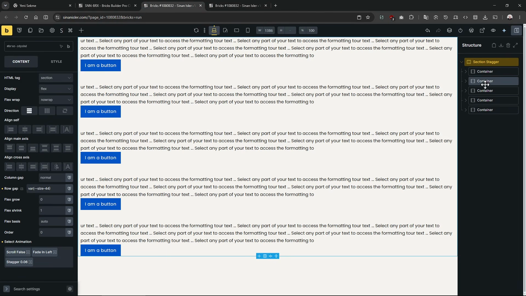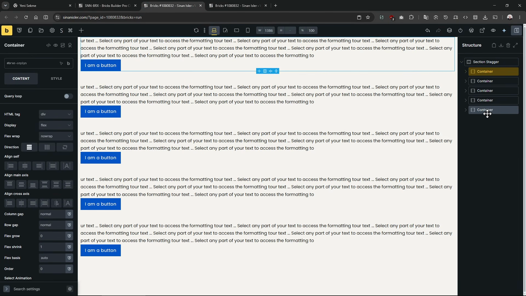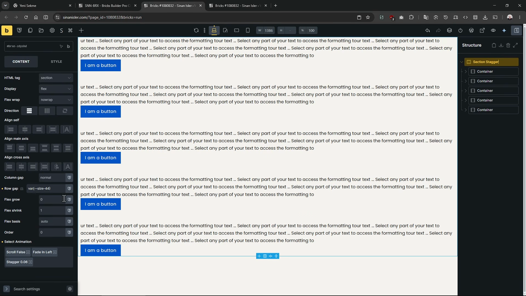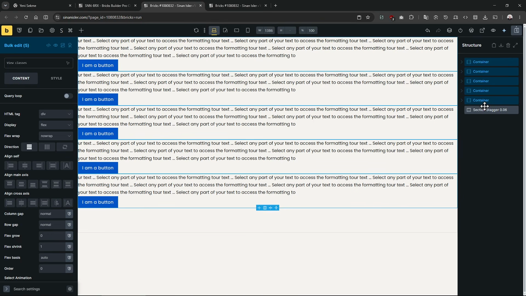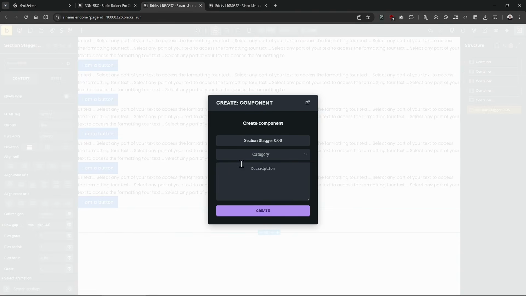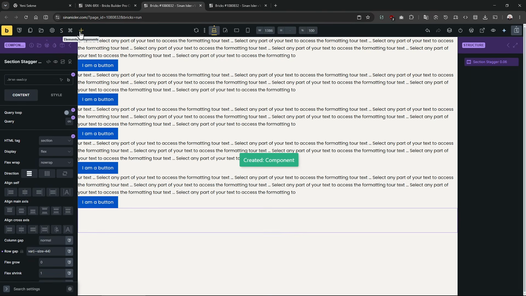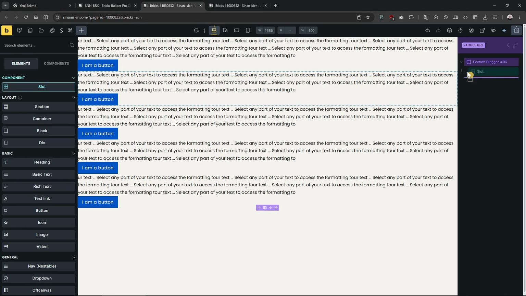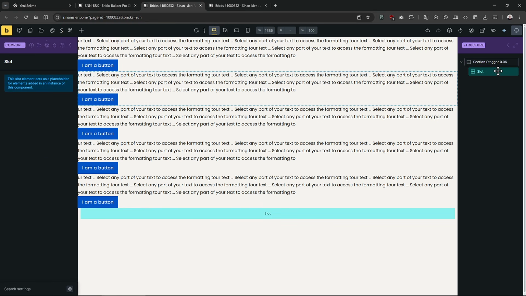But again, we want to use this everywhere, right? For example, we may even have multiple staggers. So this can be stagger 0.06. And then let's move this out. Let's make this a component. So these are now GSAP components. Save it as a component. And the only thing we need is just slot. We will add this slot here. And then, yeah, that's it.